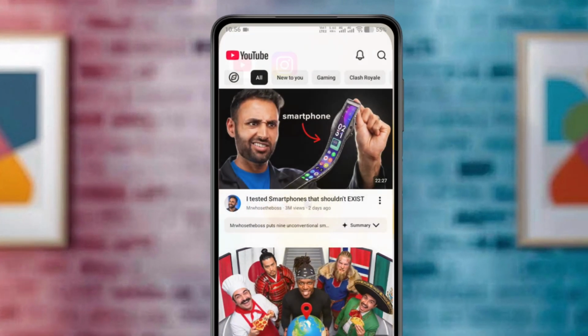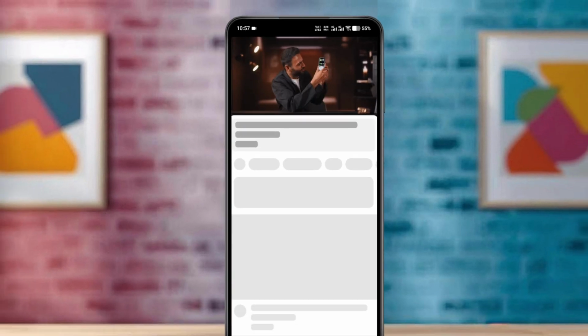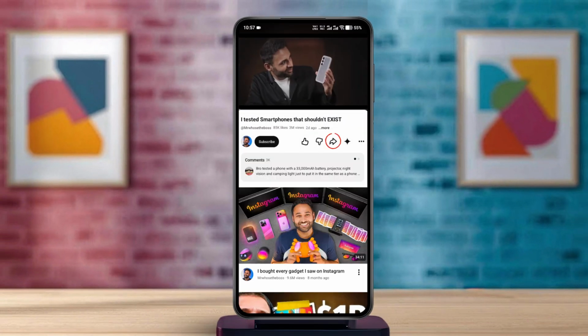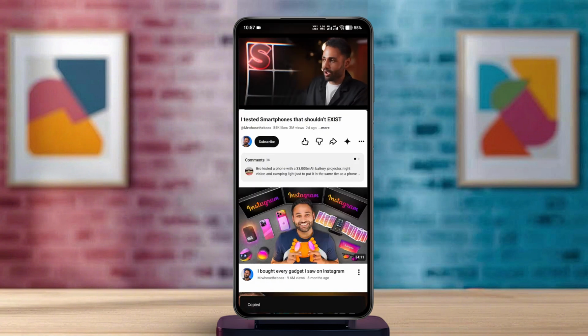Start by opening the YouTube app on your Android phone or iPhone and find the video you want to share. Tap the Share button below the video, then select Copy Link.